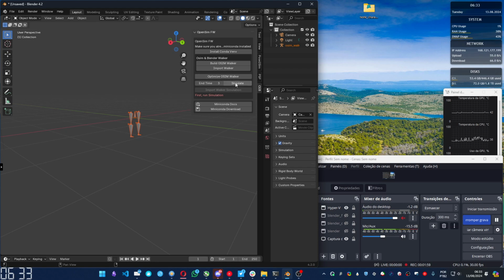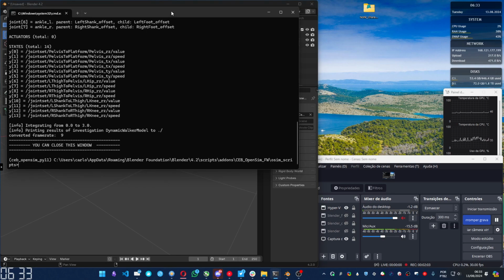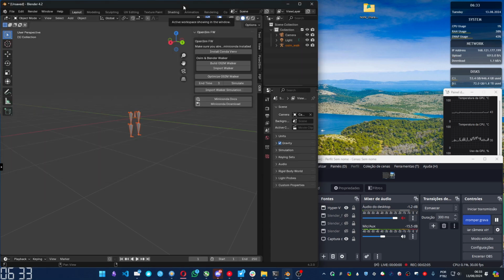And you can go to the simulate. This will do the simulation, so you can load it in Blender using the import walker simulation. But it doesn't do anything very interesting because it's not optimized.